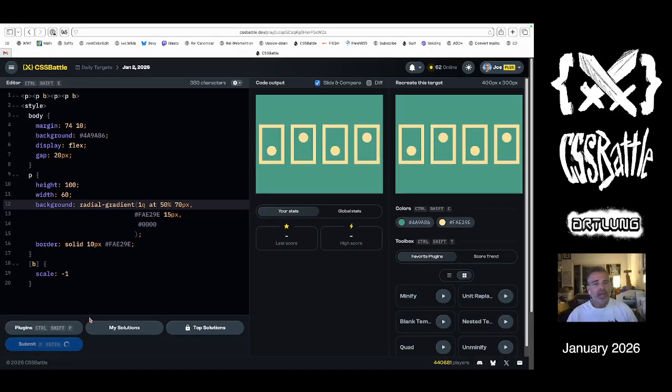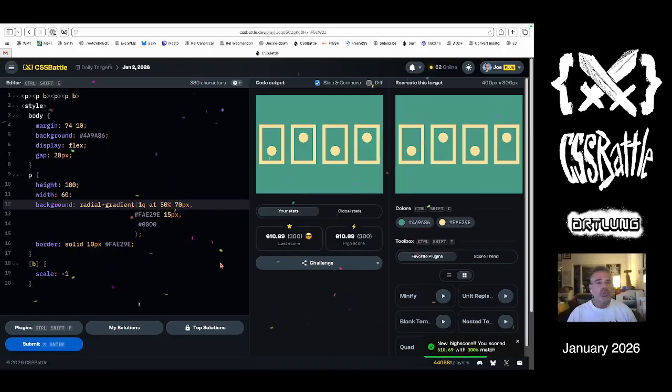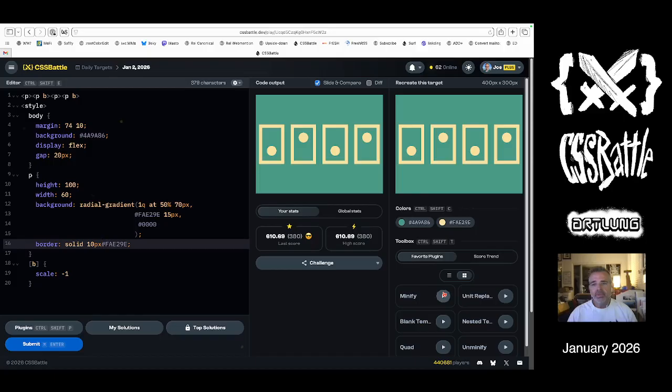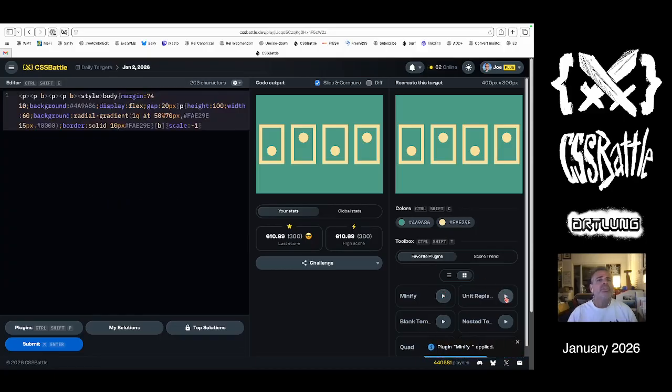and see if we've got 100% match, and we do. Beautiful. So we can minify, and we can do a unit replace. What will unit replace? I don't think any of these are going to unit replace. Oh, what unit replaced? Oh, the gap. 5 VW from what, 20 pixels, I think. So yeah, and that is how we do it.